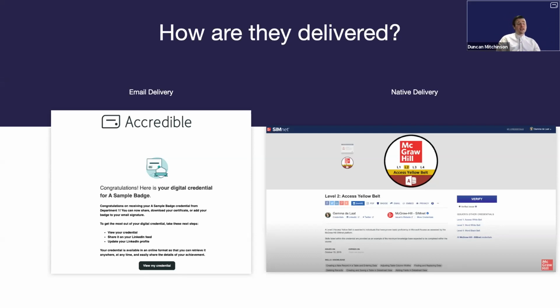Now, on the right-hand side, this is probably a bit more of an advanced option for those who are looking to do a bit more of an embedded solution. What McGraw-Hill have done here is utilize a mixture of API, single sign-on, and white labeling to essentially embed Accredible directly into the SimNet platform. That allows them to have a learner move through a learning path, hit the prerequisite requirements for that particular course, and then deliver Accredible inside the proprietary system.